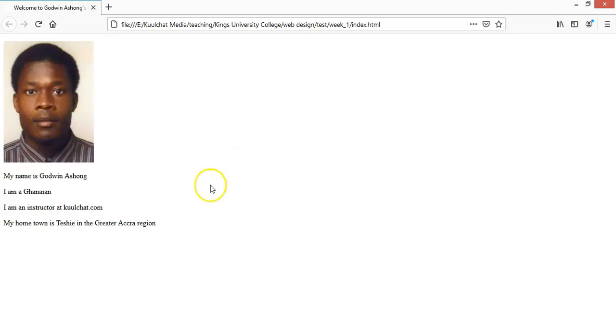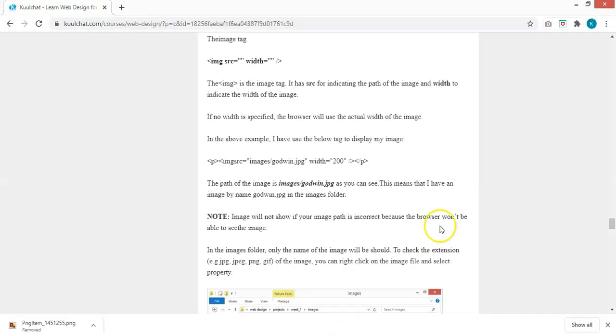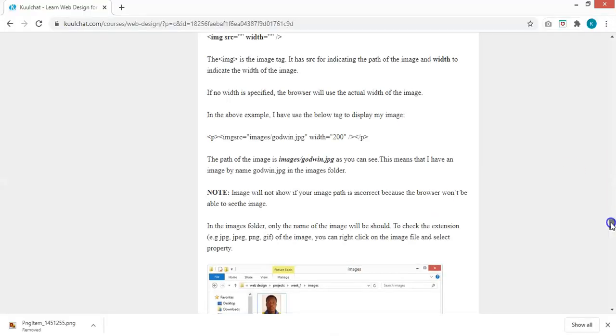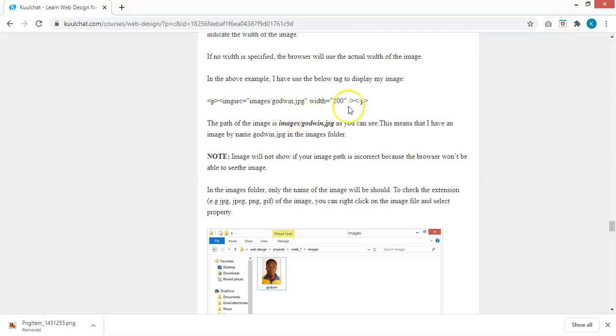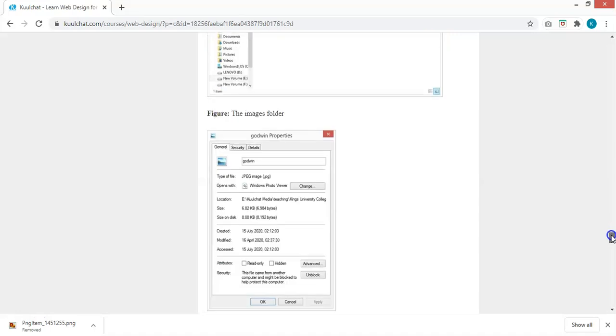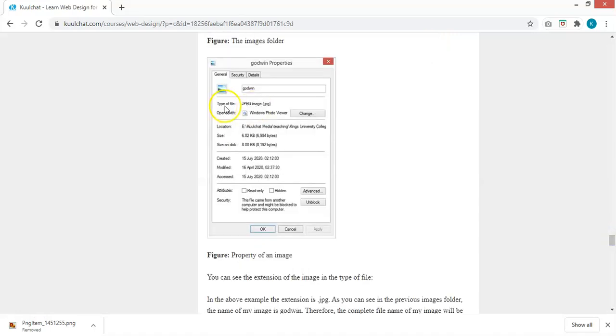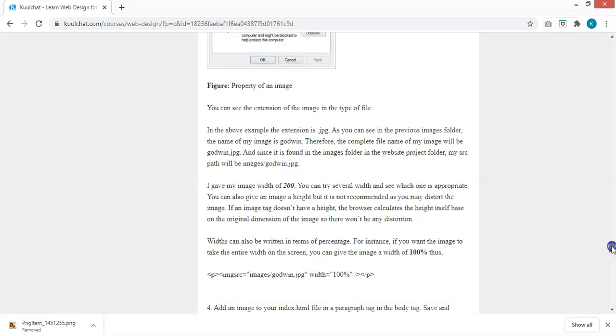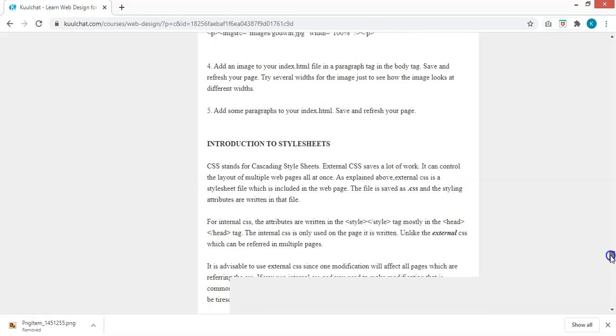Now we continue with the slide so we know where we are. We've done the path of the image, the width of the image, and how to check the property of the image. For the property, the type of file, you look for the dot, the extension, then you add the name to it, and that will be the full file name. So the folder slash the full file name, and our folder is images, so images slash the full file name. And 100% takes the entire screen.